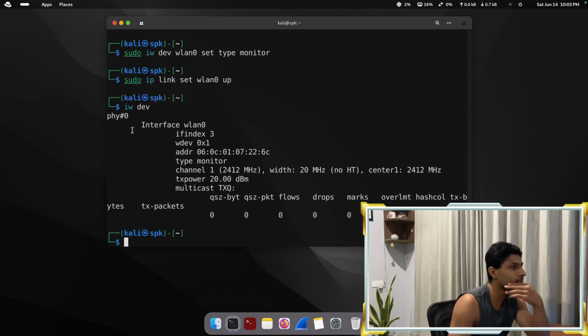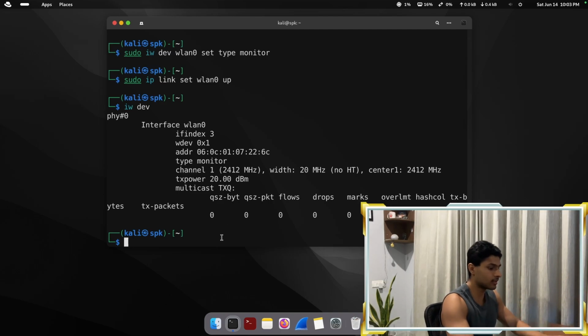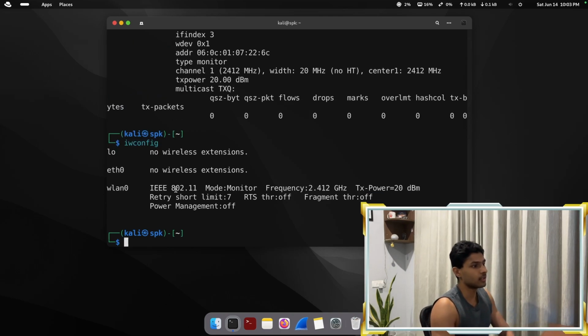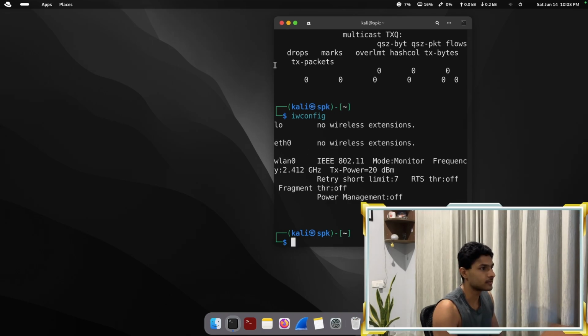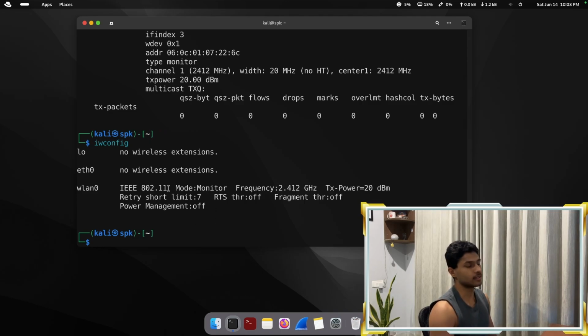Okay, now see here, interface WLAN 0, this is our Wi-Fi card. The type here is monitor. This is the main thing. If it's in managed or access point mode, this will not work. This type should be monitor. You can also check this with iwconfig. If you run this on WLAN 0, this is our Wi-Fi card mode. As you can see here, mode is monitor. Now you can continue with this Wi-Fi attack packet injection that I'll show you.